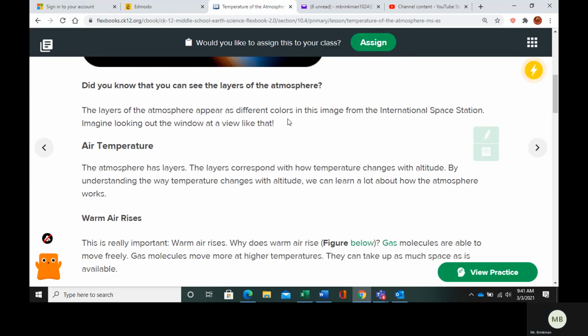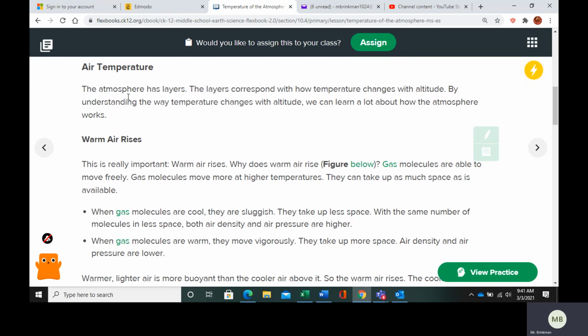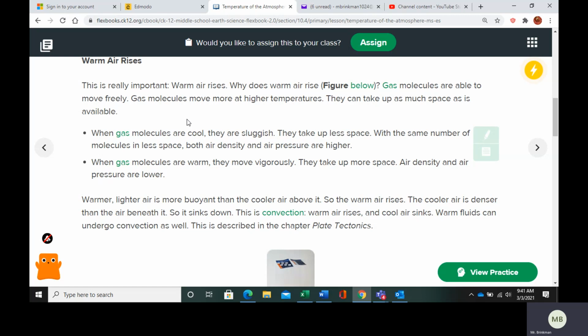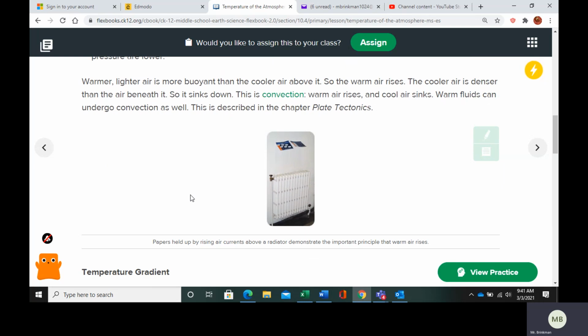So some of this we already discussed. One thing about the atmosphere is it has layers, and the layers are going to correspond to temperature changes. We already went over density and how warm air rises and cool air sinks, so I'm not really going to go over that. And if you had Earth Science 1 with me, or Earth Science 1 and 2, then you already know about convection. So I'm not really going to dive into that.